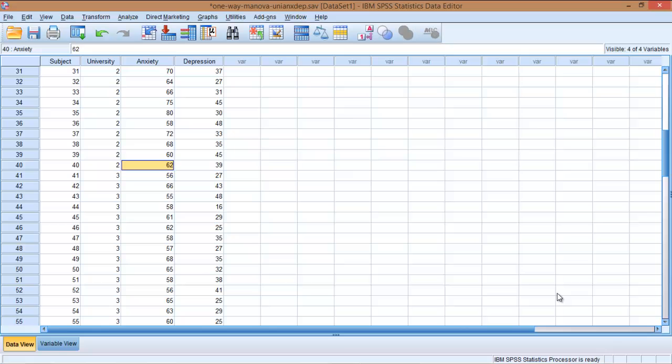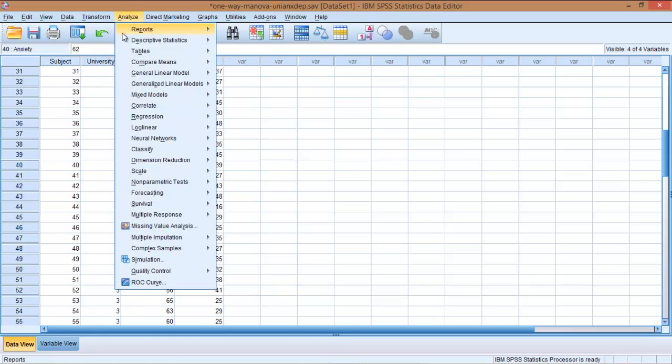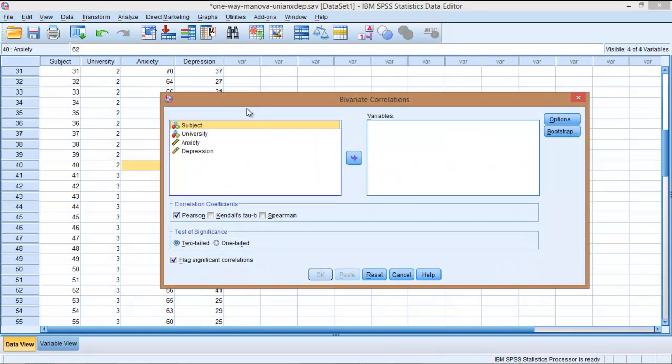So we have to check as well for multicollinearity, and to do that we have to check the correlation among our dependent variables. In order to do it, you just have to come to Analyze, Correlate, and select Bivariate. Now we want to take, of course, our dependent variables, anxiety and depression, to the variable box, and we'll keep the Pearson correlation coefficient selected and the test of significance two-tailed.